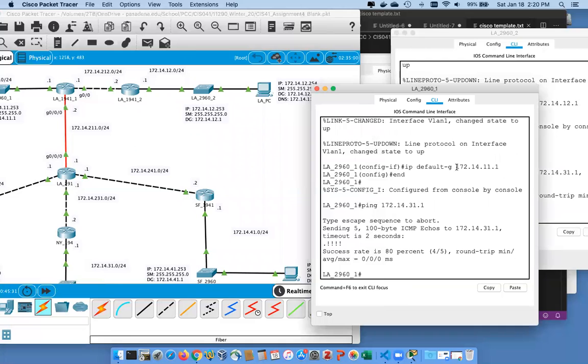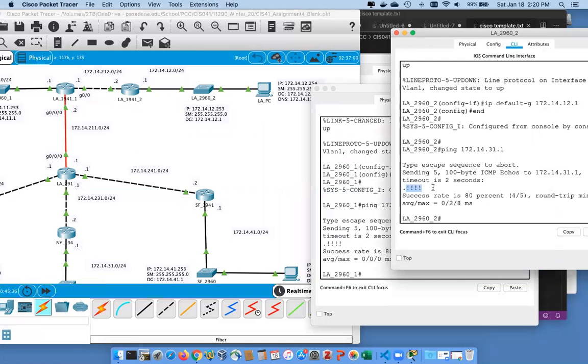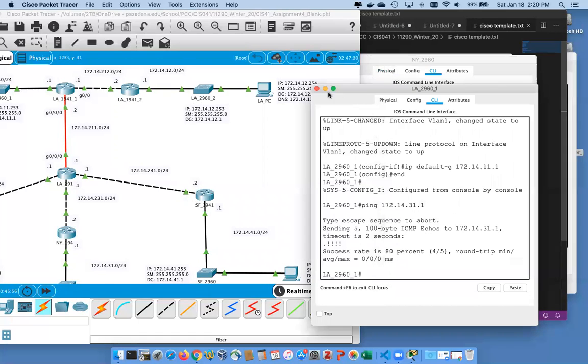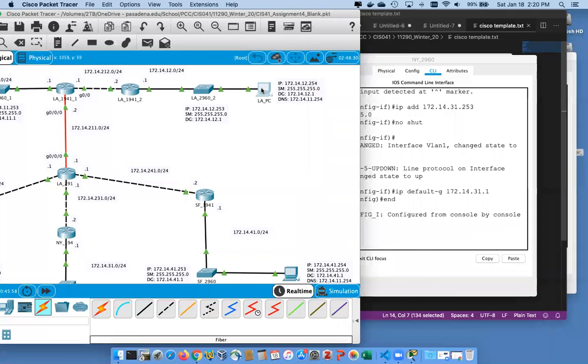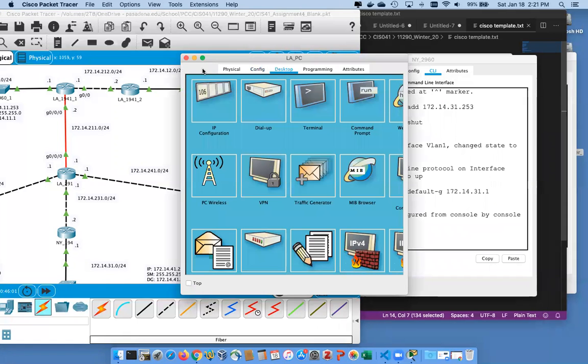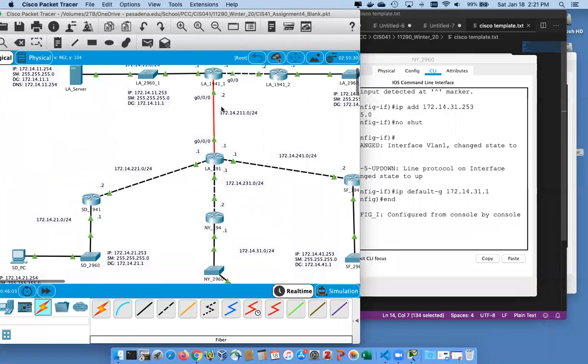Yep, switch to real time. Yeah, so we have our success rate here. It's 80% because this first portion right here, yeah, the router had, or the switch had to go out and ARP first. So that's why we lost our first ping packet. Okay, cool.